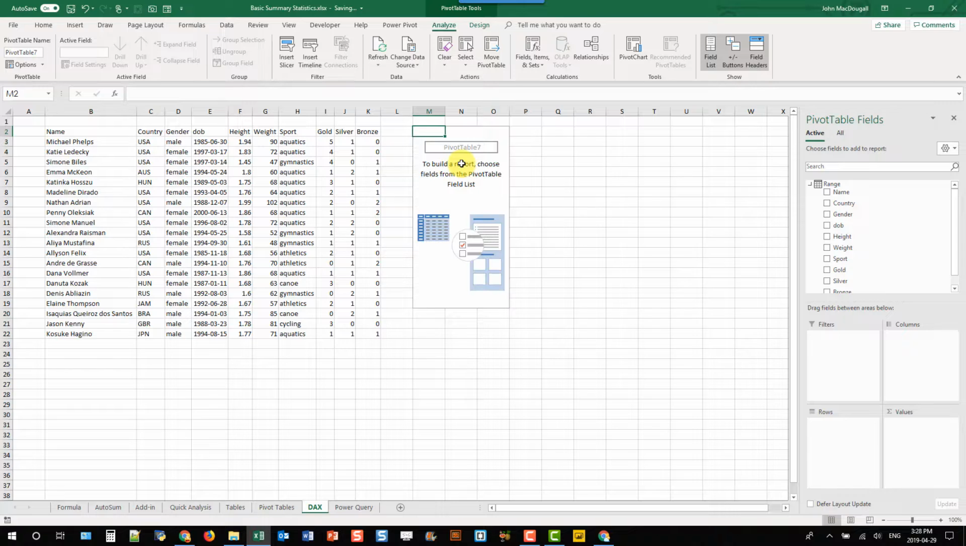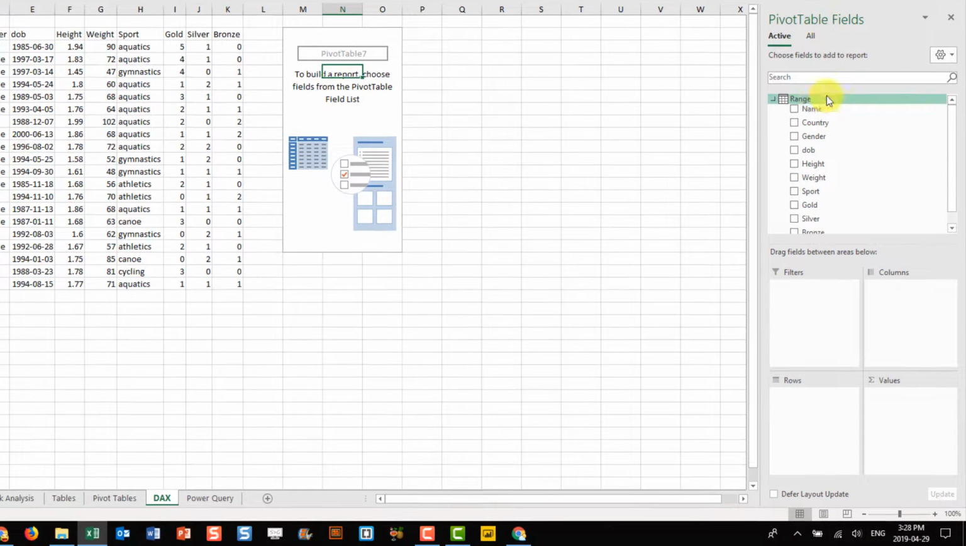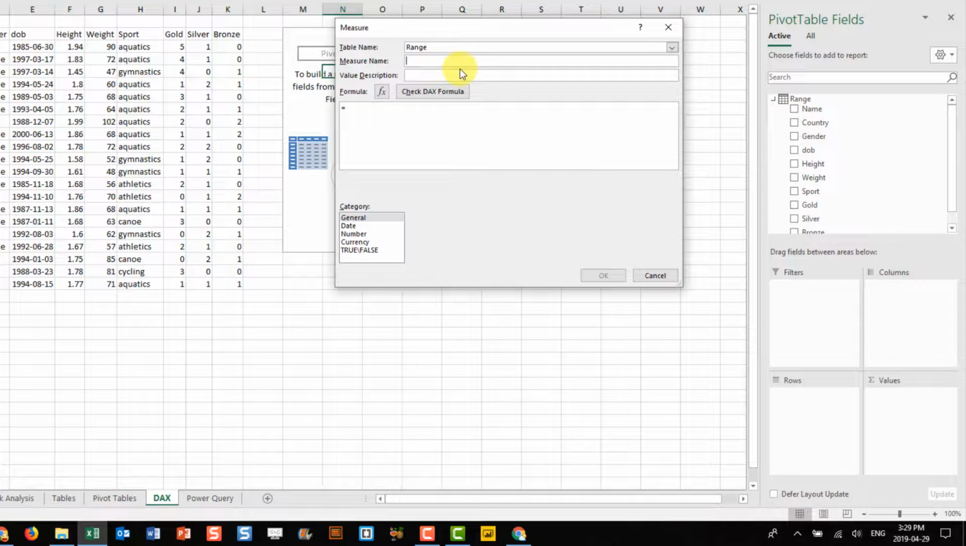And we'll get our blank pivot table here. And then in the pivot table fields list, we have the table there. And if we right click on it, we can add a measure. So this is how we add DAX formulas to our pivot table calculations. So we can add a measure, and then we can give our measure a name. So maybe first measure we create will be the sum of gold.